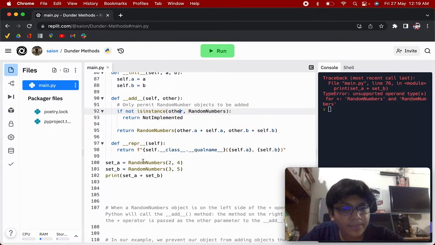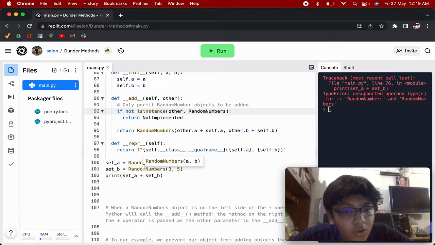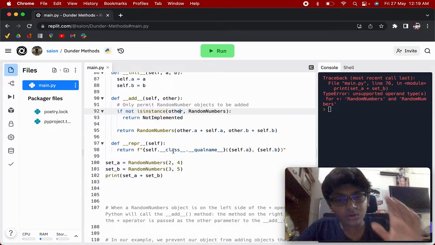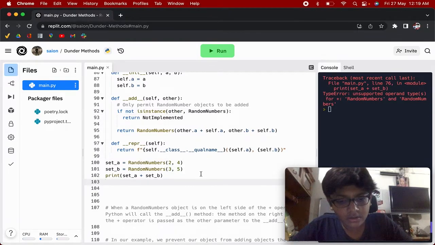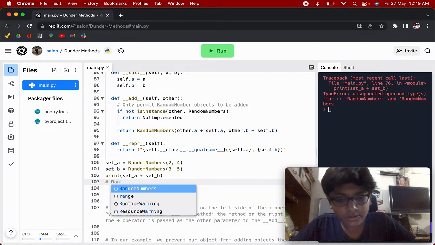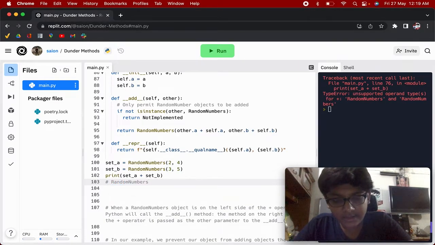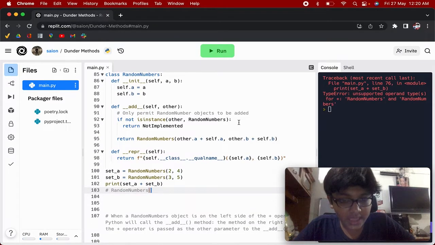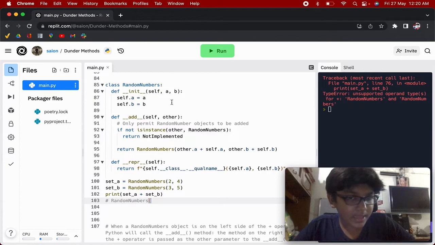And then we also have the repr method that will just give us the qualified name. So we are using self.__class__.__qualname__, and then it will just call. First it will give the class name, that is RandomNumbers, so it is giving us a string, RandomNumbers. Then it will add the parenthesis. Then it will add self.a, whatever we pass, like for example 2, and self.b, for example 4.